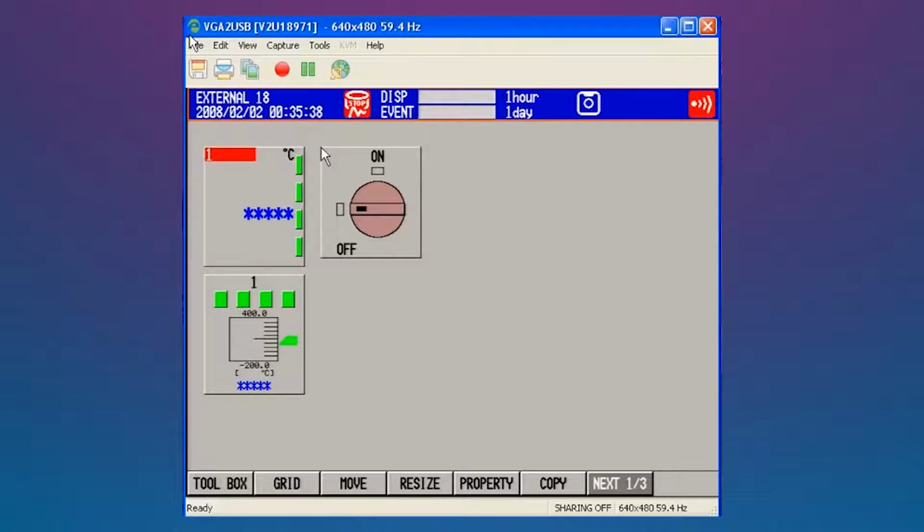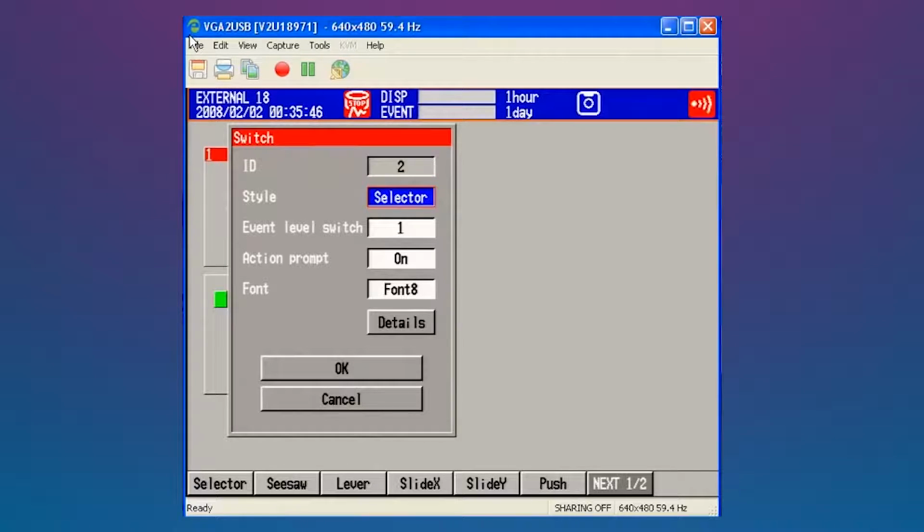And I've just dropped a switch on the screen. I'll put my arrow over it. I'm going to hit the property button this time. And now I can change the different types of switches I have on my screen. So I have selector picked right now for the style. If I pick on that, you can see down at the bottom it says selector, seesaw, lever, slide X, slide Y, push, power, connector, toggle.